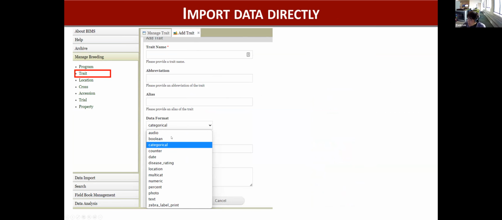Here is the list of the formats available for the trait. Then you decide what format it is, and then you can add other trait properties of the trait, and then you can add it.